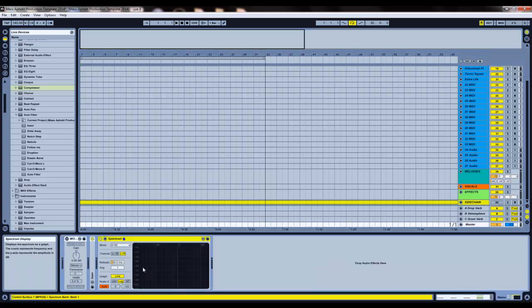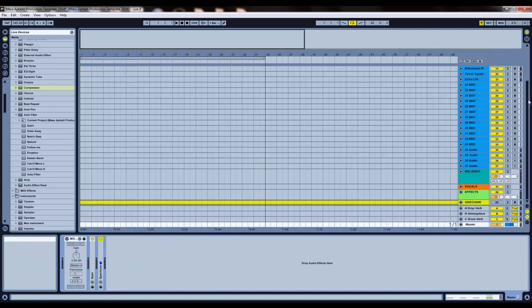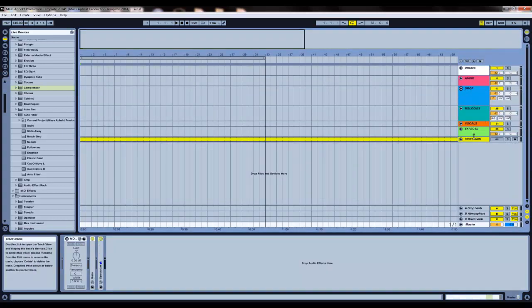Spectrum is pretty much the frequency makeup of your entire track if you want to see how balanced it is. Typically you want the low end to be the highest part, and you don't want your high end to be higher than your low end, because it'll sound like crap, trust me. Yeah, I think that's it.